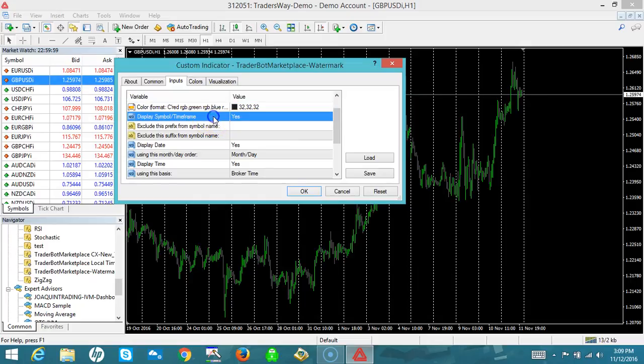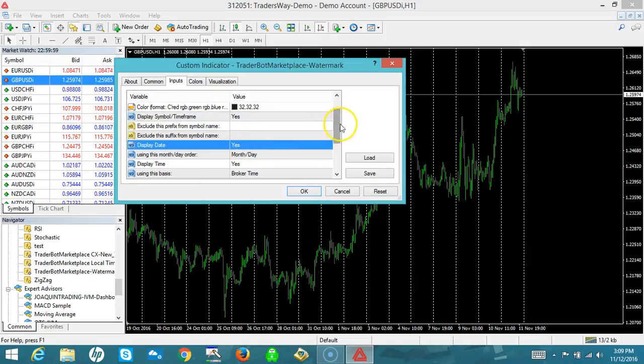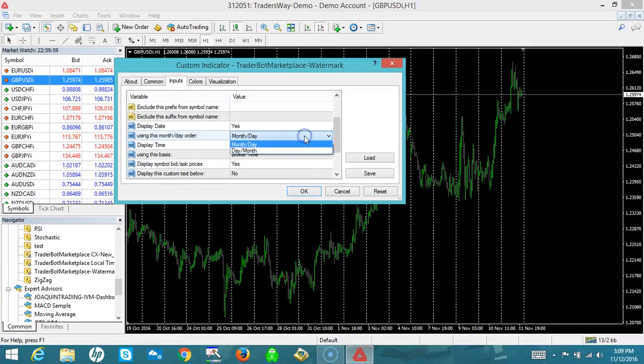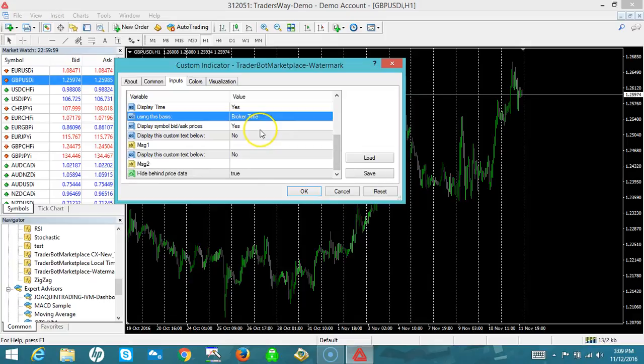You can display the symbol in question, the display date. You can do it by the month and the day, or for those of you in the rest of the world, you can do the day of the month in that order. You can show the time, either your broker's time or your local time, based on your PC. You can display the bid-ask price, and you can even display 2 additional lines of information of your choice. You simply will type it in here.